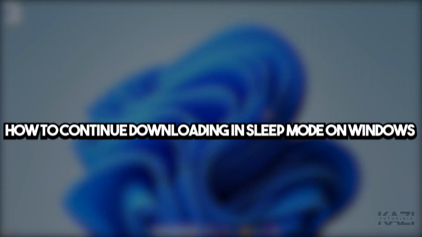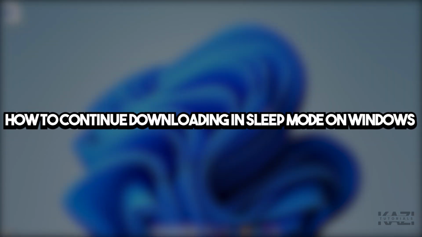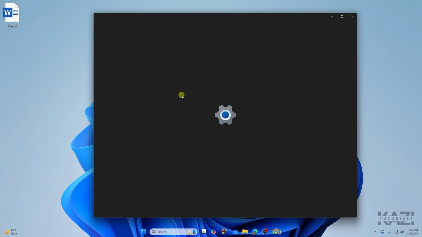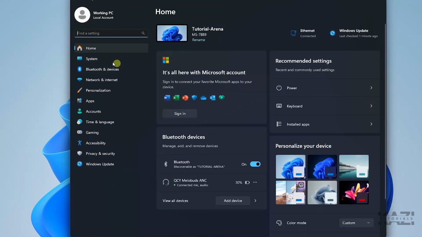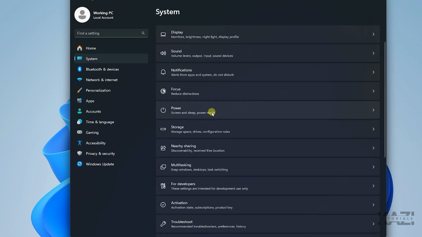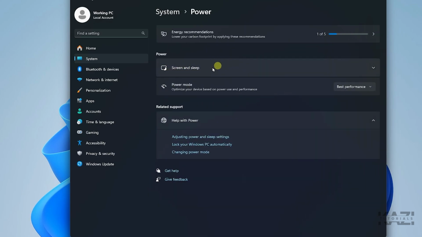So here's how to continue downloading in sleep mode. First of all, you need to go to the search bar and search for the settings. And then from here, you need to tap on the system and scroll down until you find the power option. So select that power.